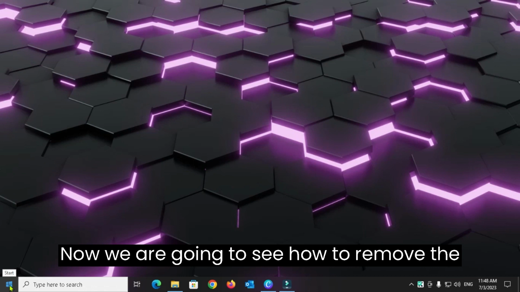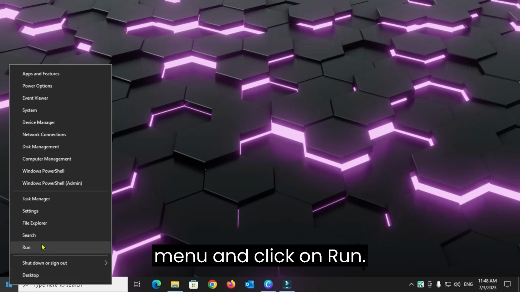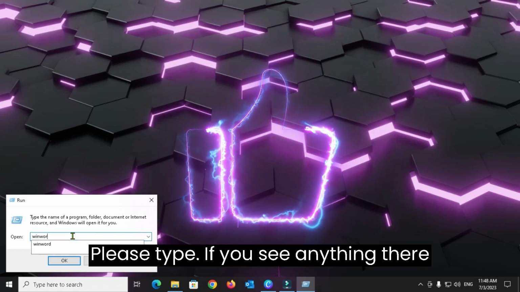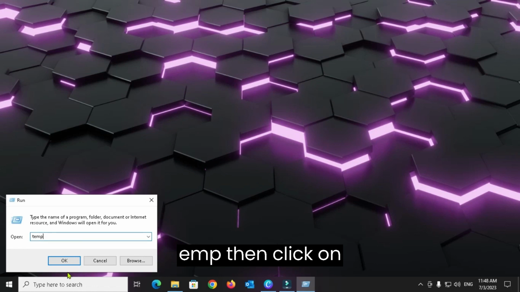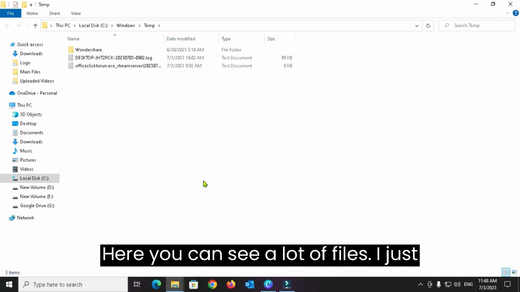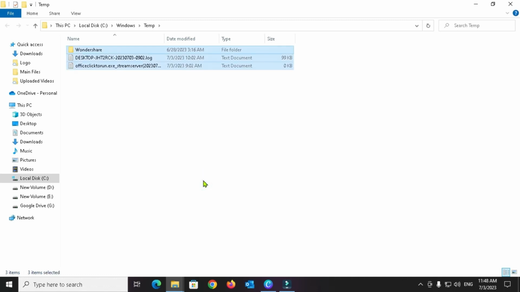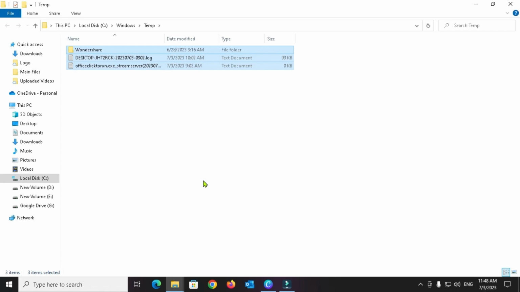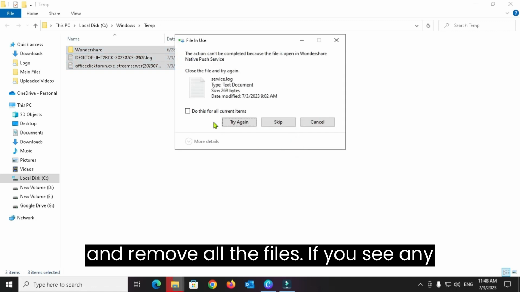Now we are going to see how to remove the temporary and junk files from your computer. Please right click on the Start menu and click on Run. Here you can see a small Run window. If you see anything there, please remove it and then type TEMP. Then click on OK. You will see a new window. Here you can see a lot of files. I just now did a cleanup, so there are not a lot of files. Select all the files by pressing Control and A. Then press the Delete button and click on Yes and remove all the files.